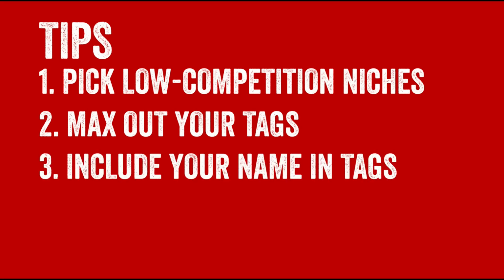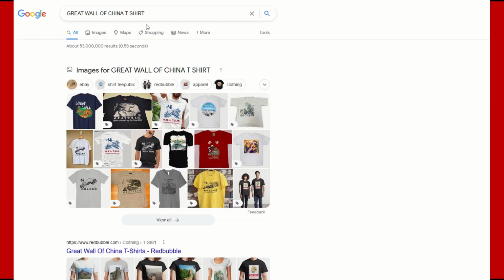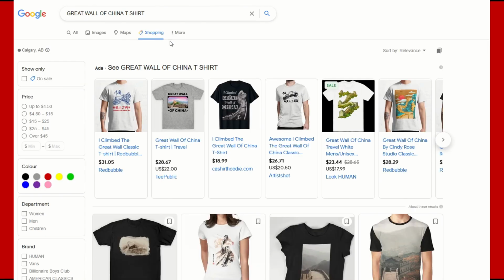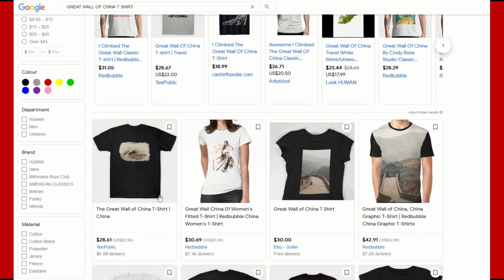The third tip I've got is to include your actual shop name in your tags. If you're on Google and you search for a design, often the design will come up with the shop name. And if that's the case, you're entrenched in search, and that's a good thing.